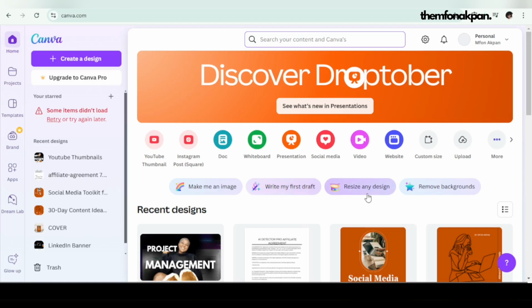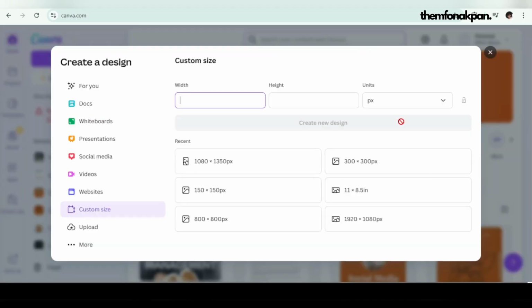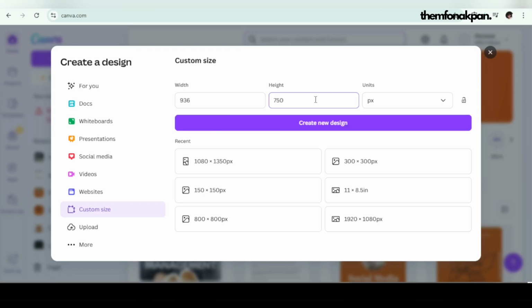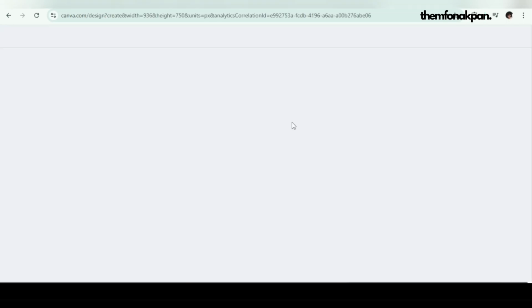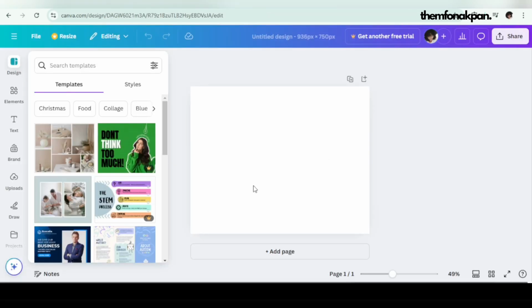So you want to come to Canva and click on custom size. For the width, we're going to choose 936, and for the height, it's going to be 750. This is the dimensions for Upwork thumbnail. It's not YouTube thumbnail. Okay, and make sure that the unit is in pixels, like px. Alright, and then we'll create new design. So we have our dimensions, we have our blank sheets.